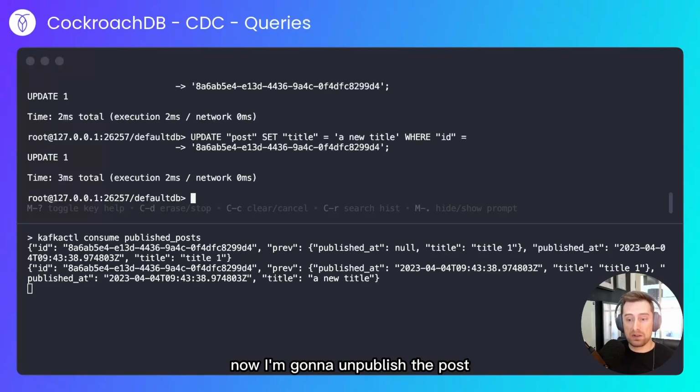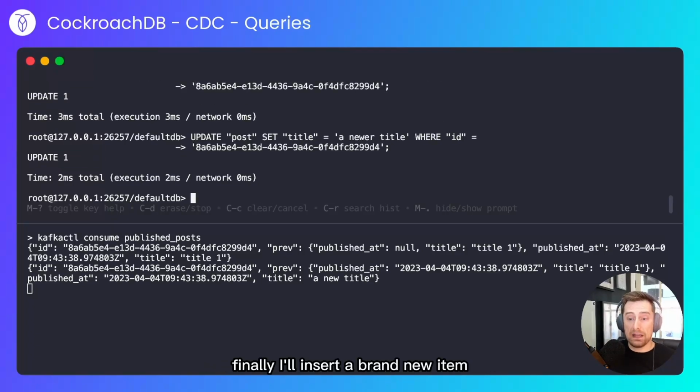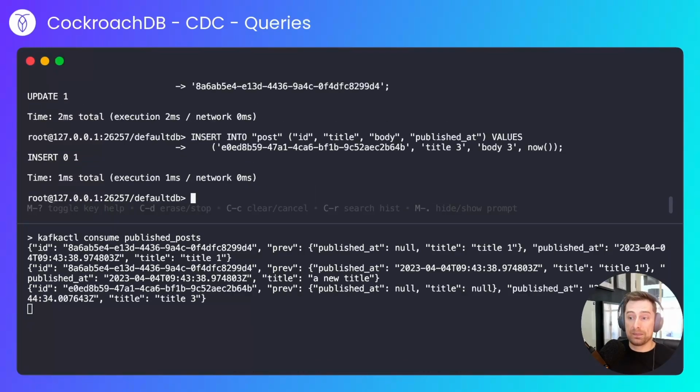Now I'm going to unpublish the post. Notice that now because published at is null, we don't get any message on CDC. And I'll update the title just to reflect that we won't get any new messages on CDC. Finally, I'll insert a brand new item into the post table, which is published. And as expected, that publishes a message onto CDC.